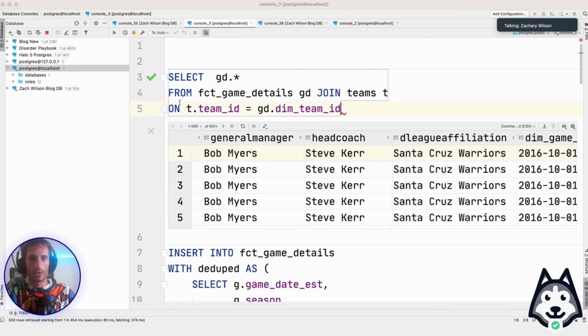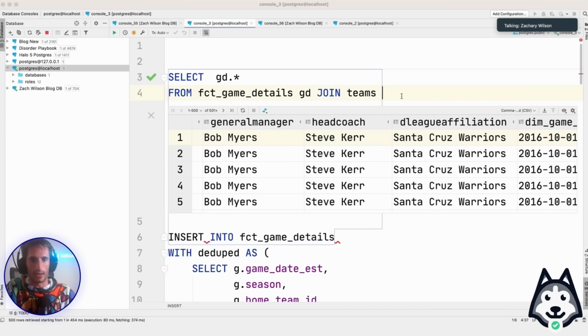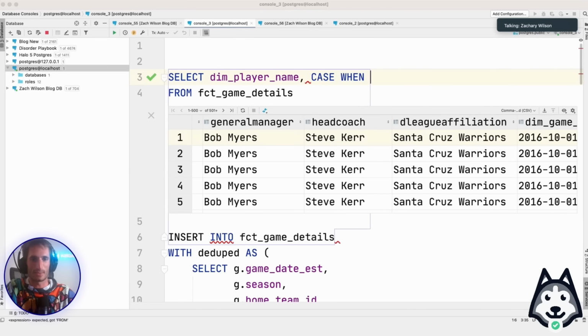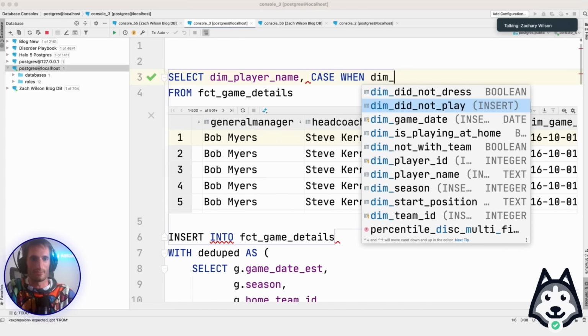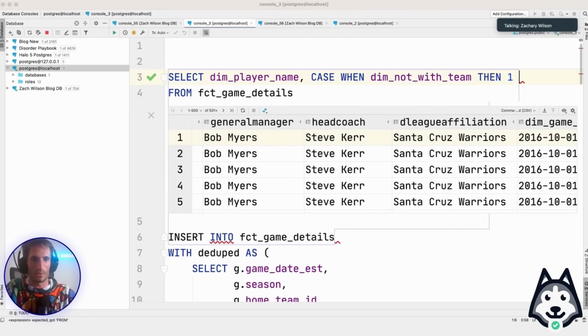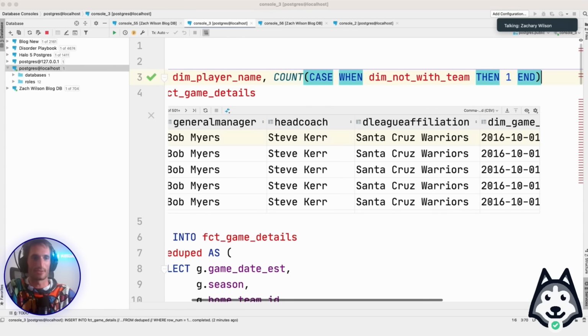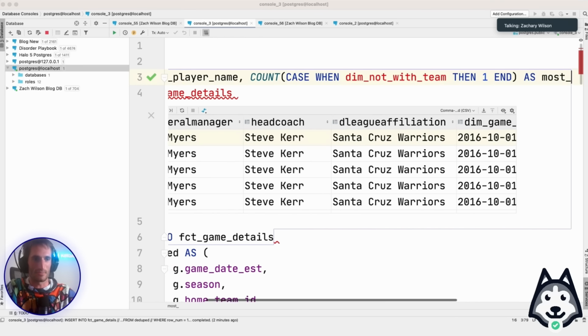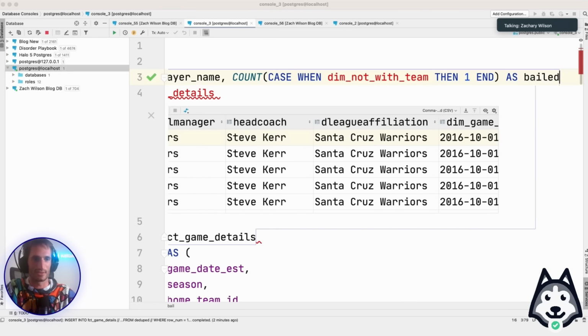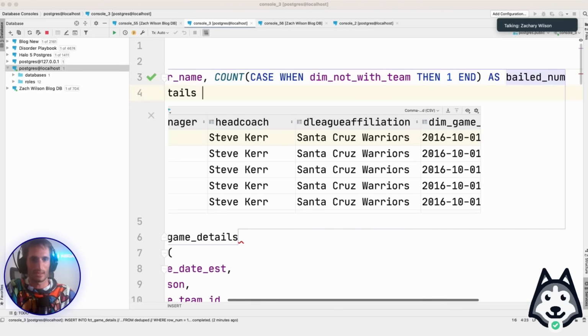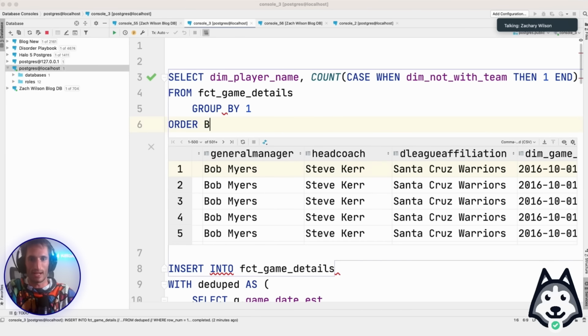So one of the things I wanted to show here, though, is that we have all this data here, but one cool column to do is to find the player who bailed out on the most games. So let's do case when dim not with team. Let's find the player in the NBA who bailed out on the most games, as most bailed. We'll call this bailed num. All right, so we say group by 1, order by 2 descending.